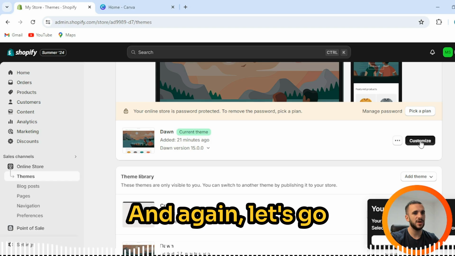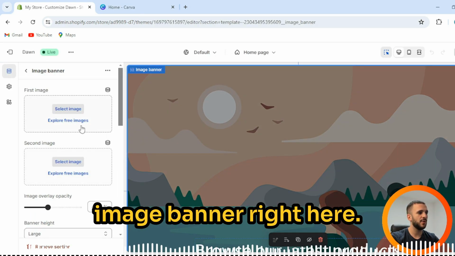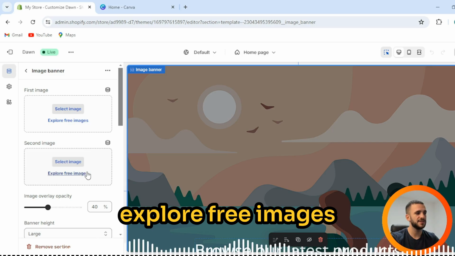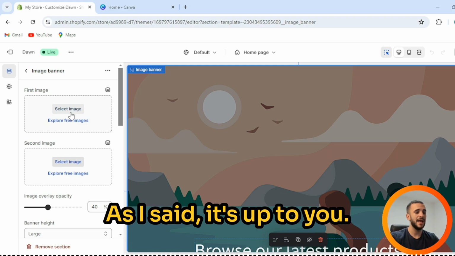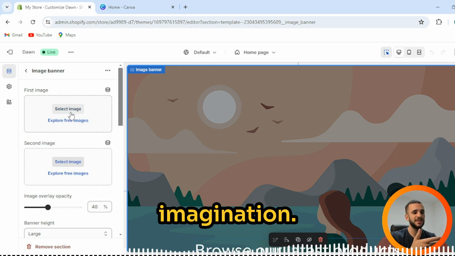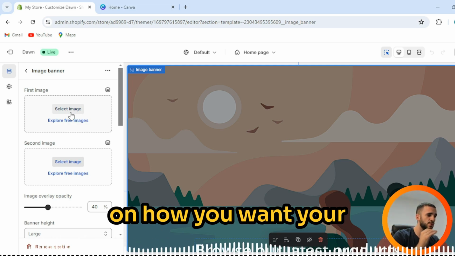And again, let's go and see how you can actually make your own banner. As I said, image banner right here, explore free images out here for the first and second image, but you need to select your own. As I said, it's up to you. It's up to your imagination, and it's up to your creativity, your persistence, guys, on how you want your banner to look.